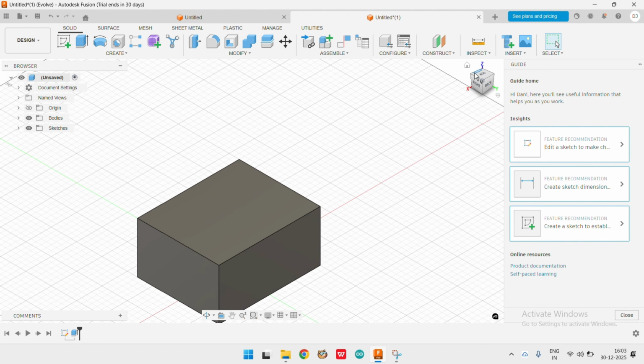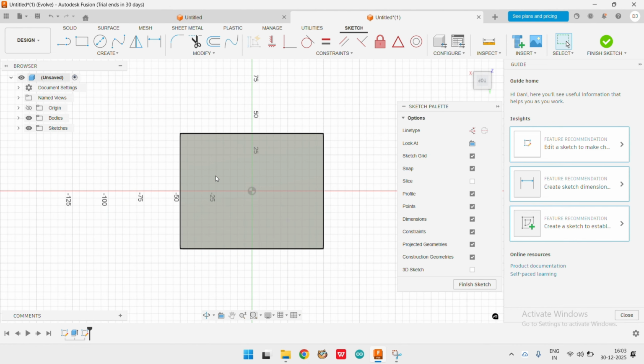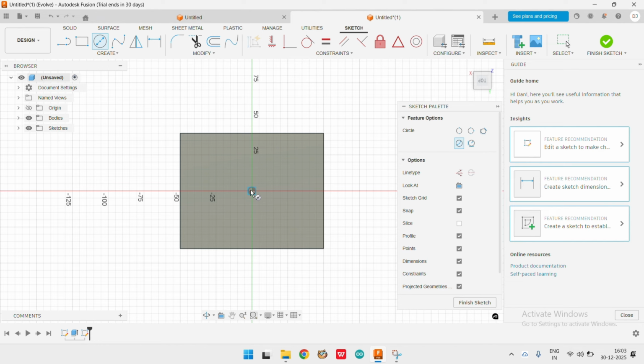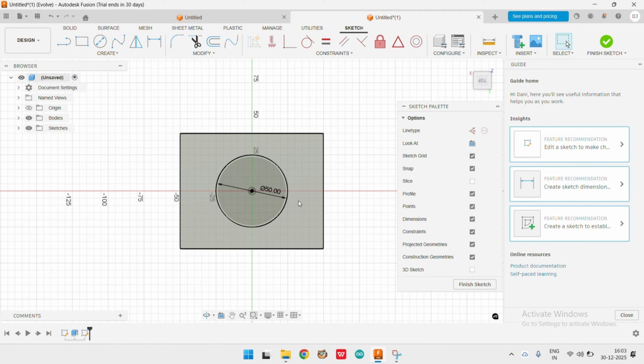Now let's try making a hole in the top of this rectangle. For that, we have to select this top surface area. Then select the sketch. Since I'm going to draw a circle over here, that's why I select the top area. Now I'll be selecting a circle. Then again, I'll be selecting from the center, and I would like the diameter of the circle to be 50 millimeter. This is the center, and this is my circle with a 50 diameter.